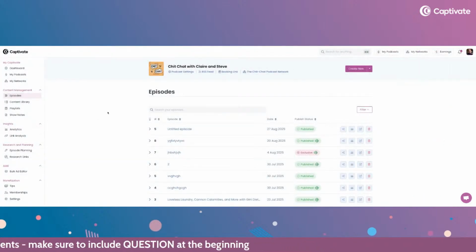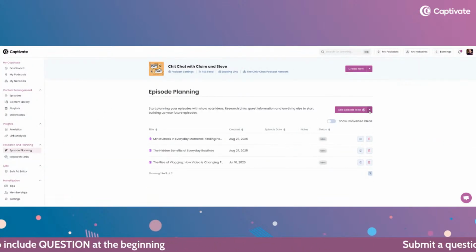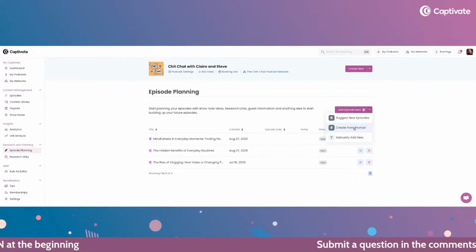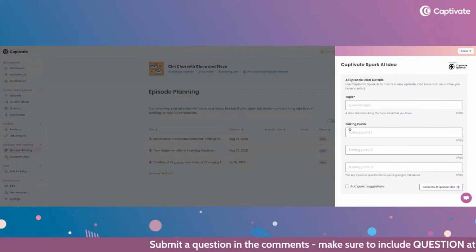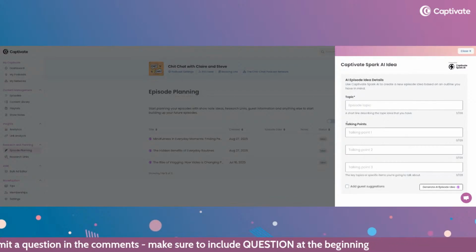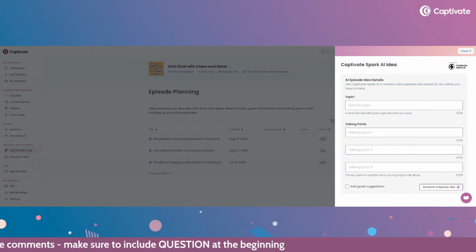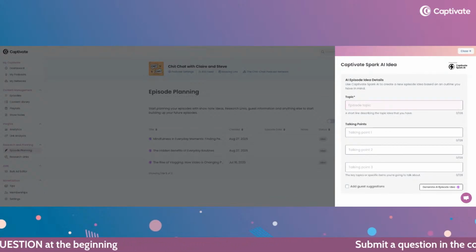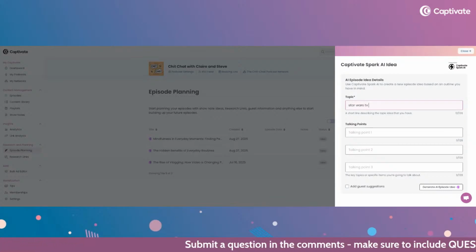If you go back to episode planning and add episode idea, you can still use the AI tool, but now you can do it from a prompt. So if I do it from a prompt, this is kind of similar to most other AI tools that you use when you prompt it as to what topics you want to discuss, etc. So a topic that I want to discuss, let's just say Star Wars TV shows.